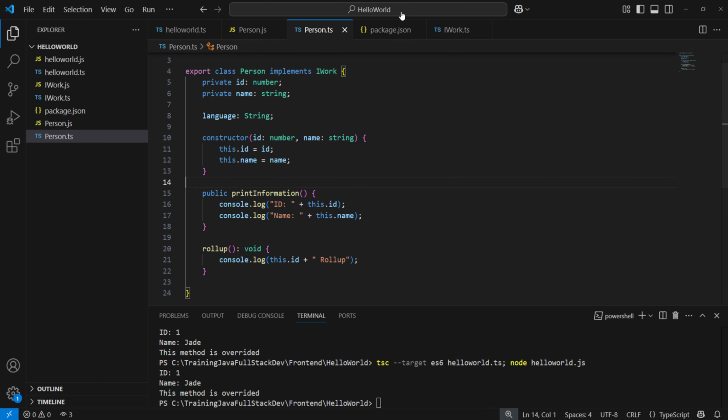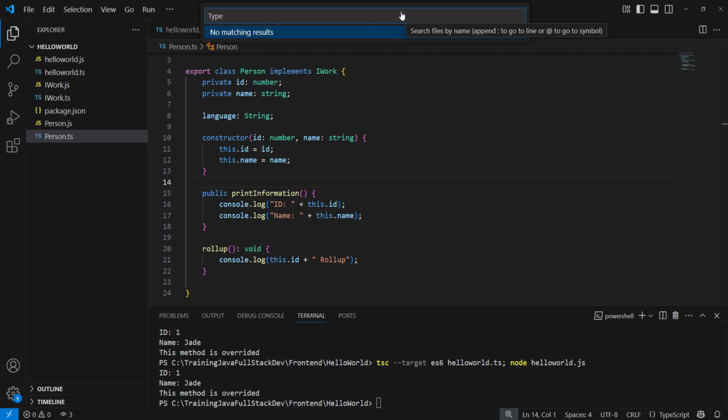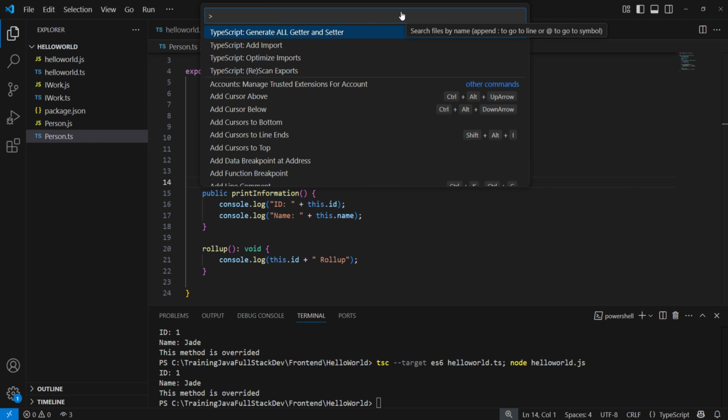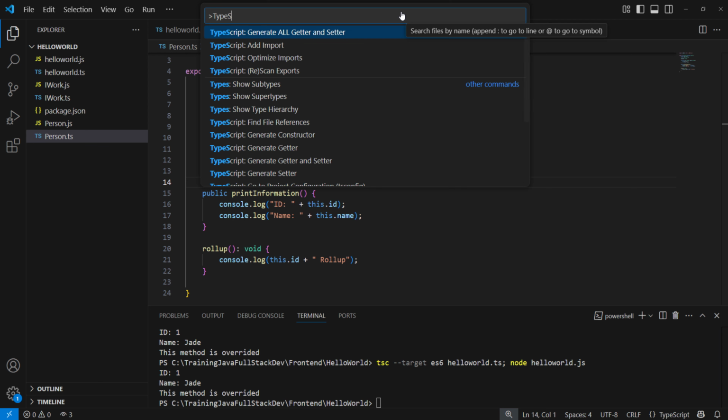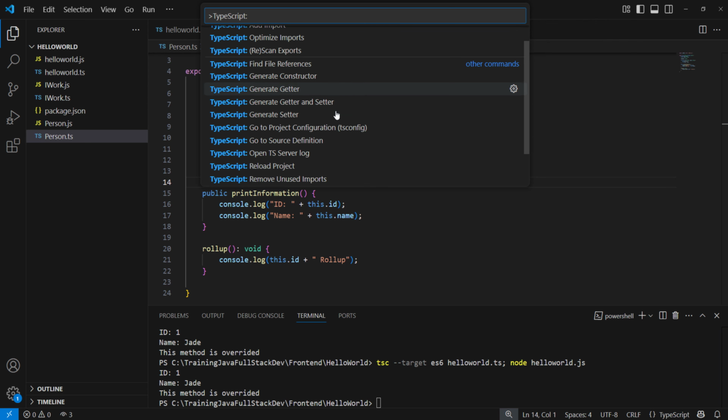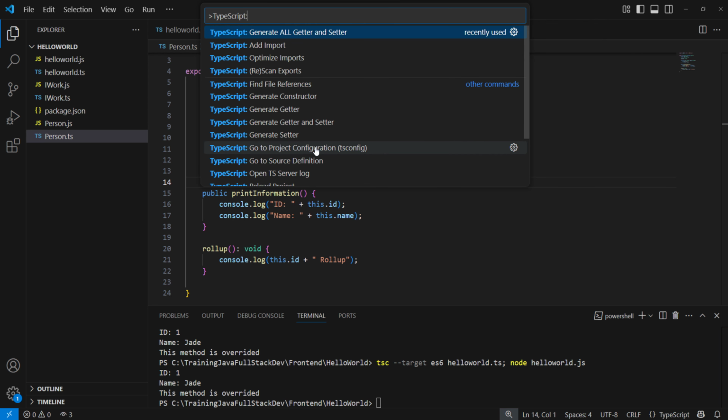Type the arrow symbol first and then TypeScript. So you see we have many commands that the plugin provides. In this video I just showed you how to install the plugin and some common commands that we can use as shortcuts.